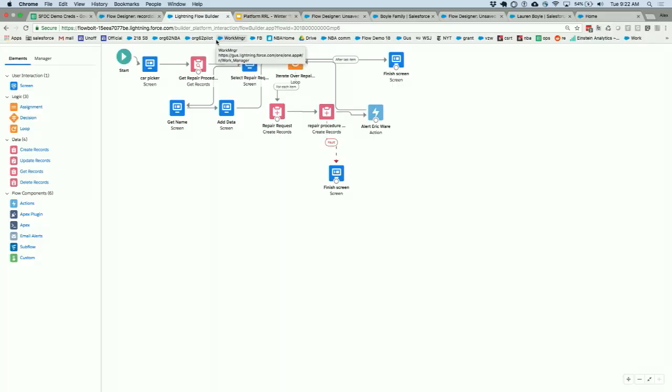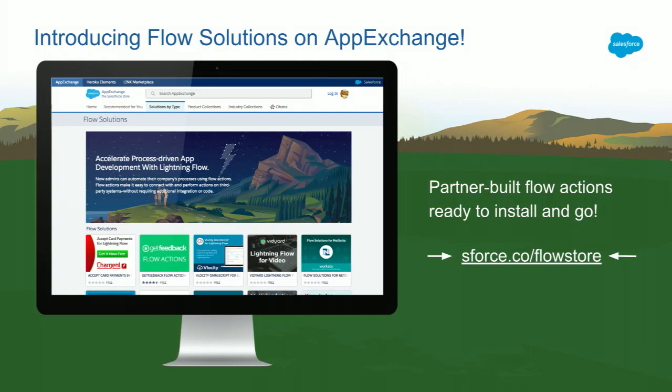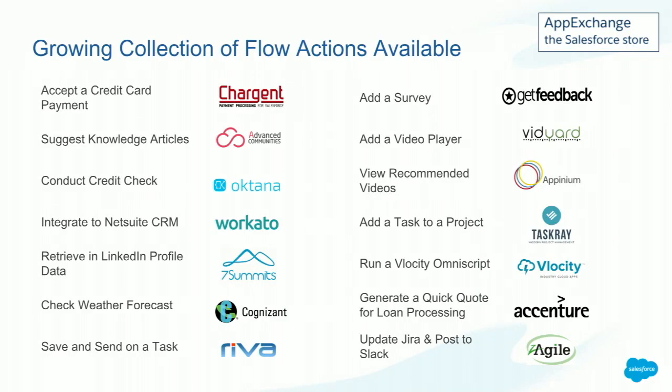And the next area that I want to talk to you about, where there's been tremendous innovation for Winter 19, is the area of flow actions. And that starts with the new Flow Solutions section of AppExchange. So there is now a dedicated place on AppExchange that you can go and find flow actions, flow solutions, and flow screen components. And I only have time to show you a few, but here's a list of the inaugural set of actions and components that are available at no charge to be installed today into Flow.